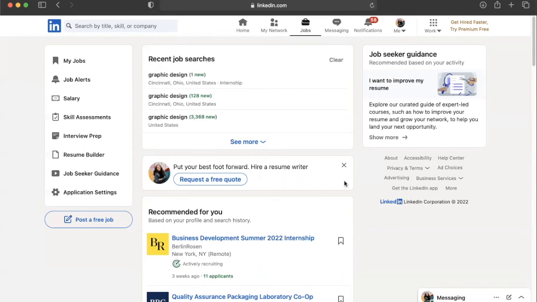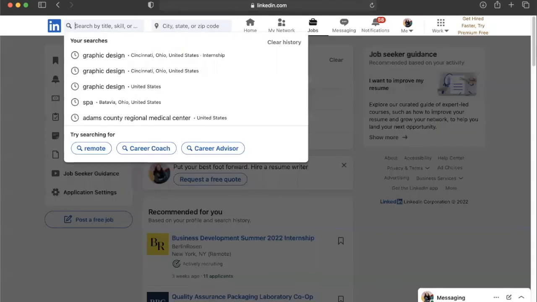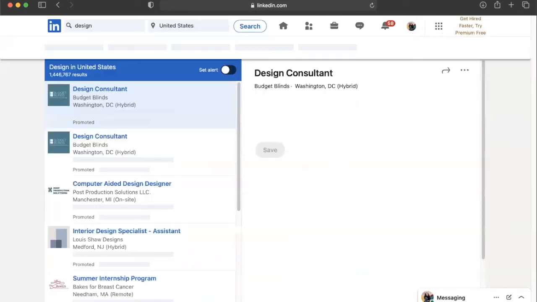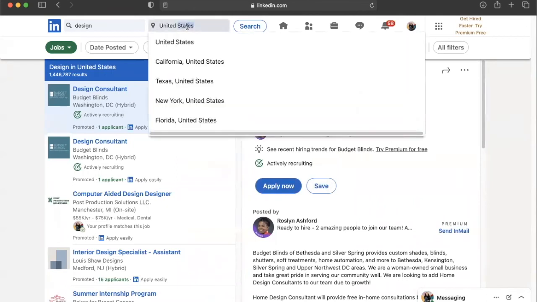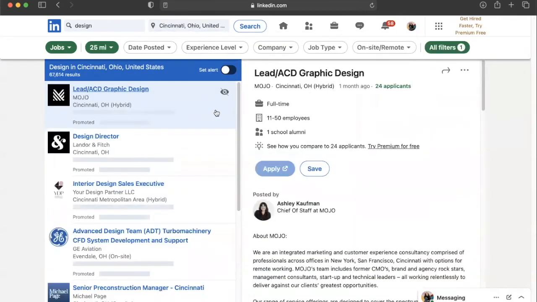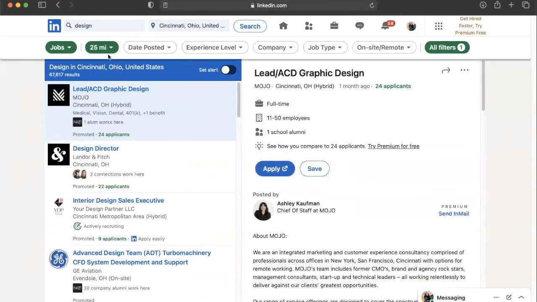So I'm going to do an example of how to search for a job. I'm getting a degree in visual communication design, and I'm interested in working for that field and anything involving art or design. So I'm going to start my search with the keyword design. It's also important to fill out the location that you are interested in working in. So I'm going to narrow to Cincinnati. And it will automatically pop up as 25 miles from Cincinnati.